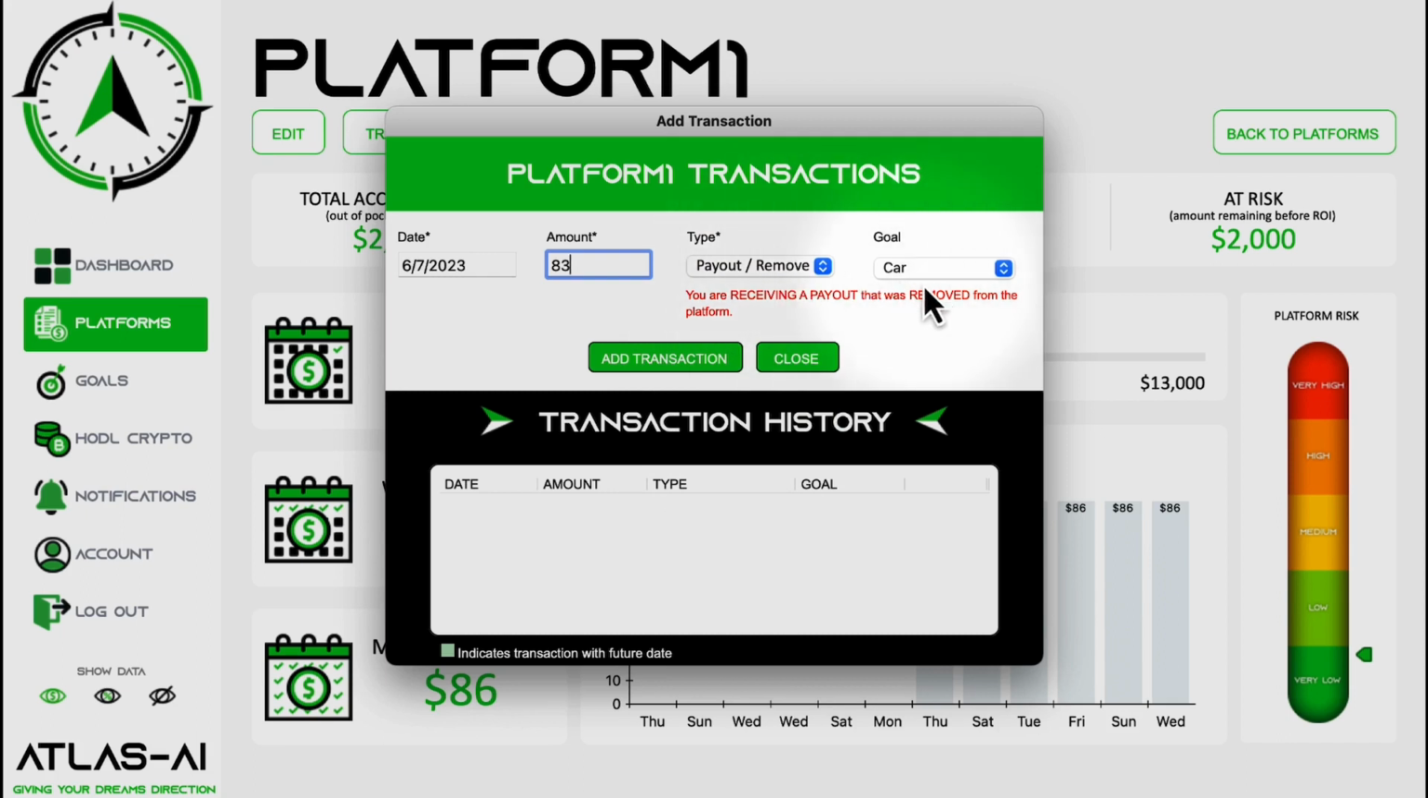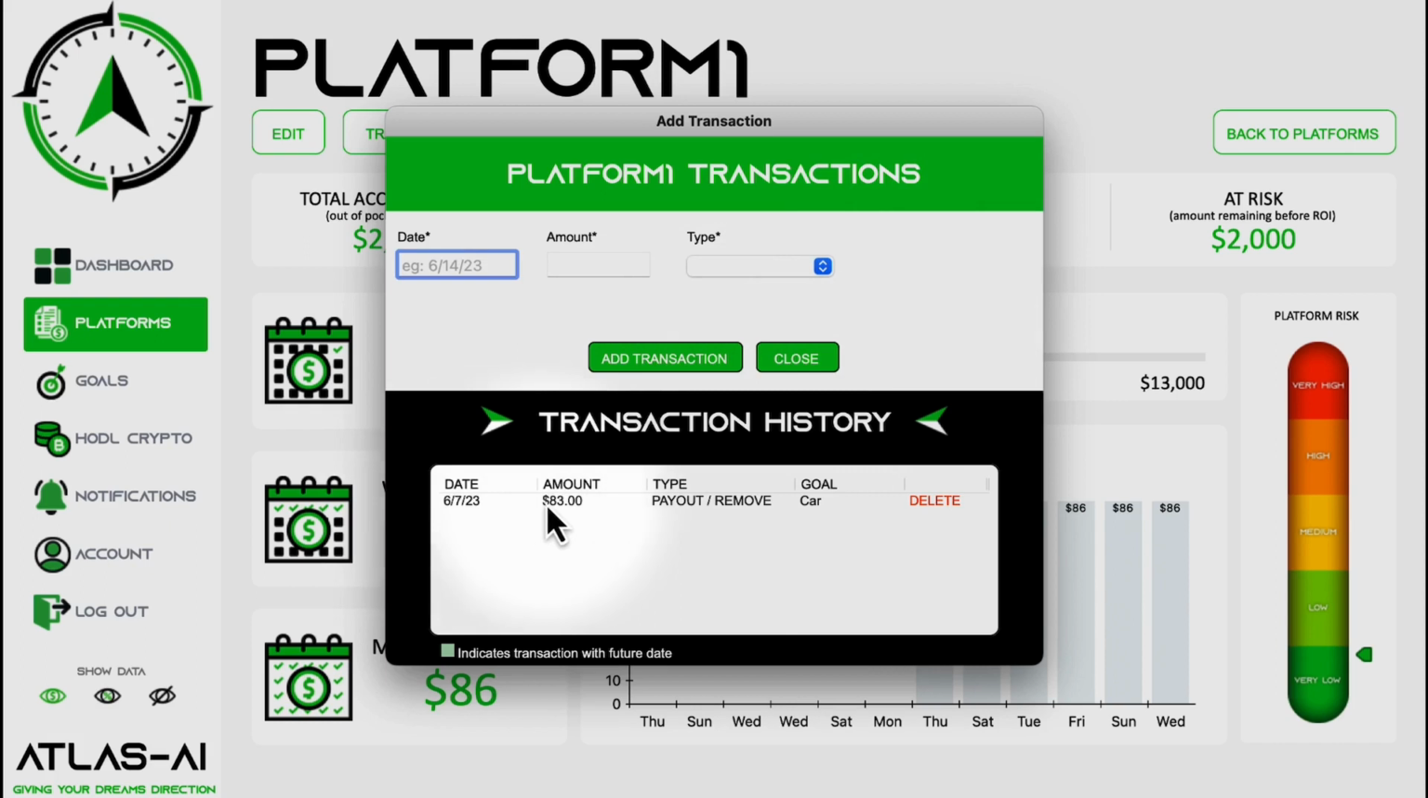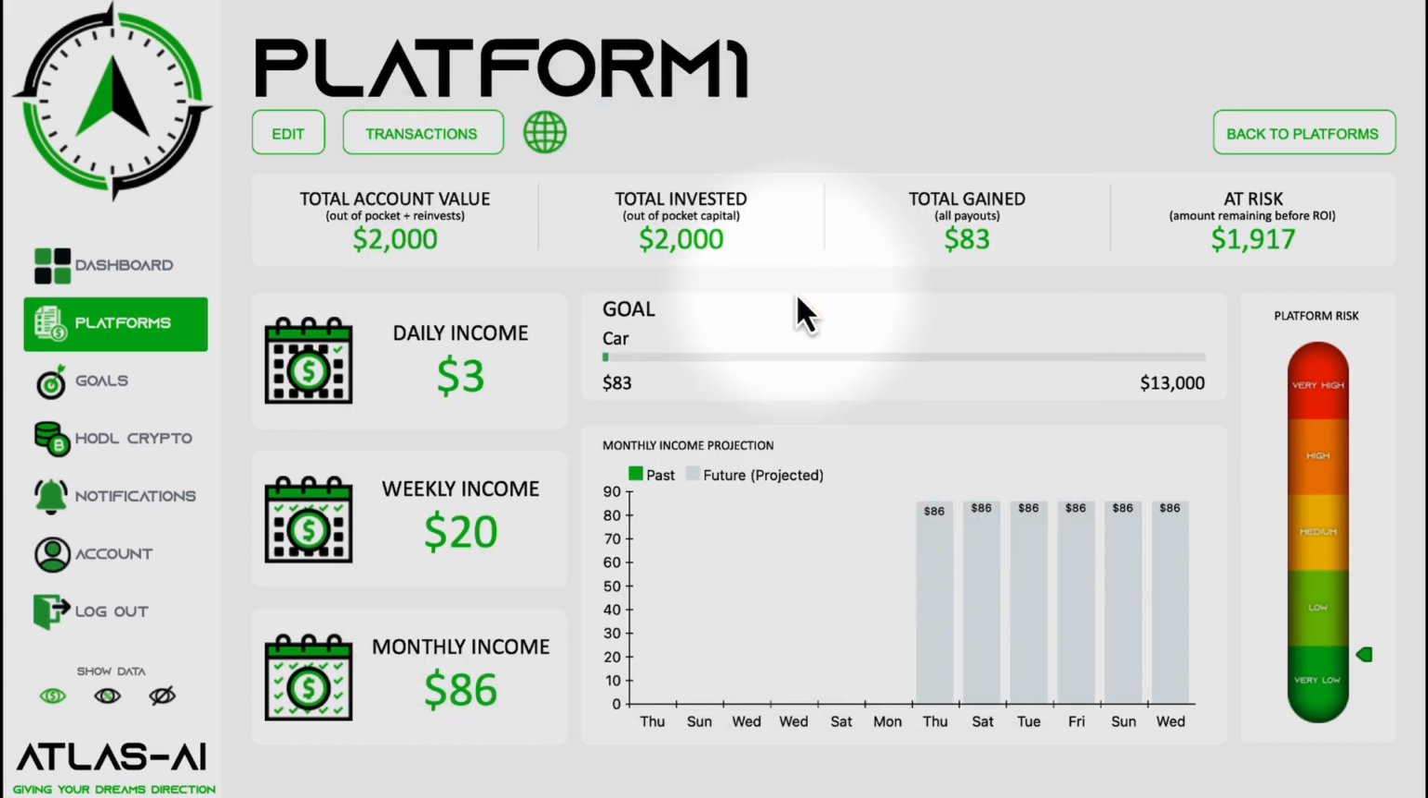But we're going to go ahead and pay out and remove and choose car. Notice how it shows our primary goal that it's paying out to us. You can change your goal per gain that you're taking out, but we're going to leave it on car and say add transaction. So there you go, 6/7, $83 payout remove for the car. You can delete it if you choose, but we're going to go ahead and say close. And when I do this, notice my at-risk changes, right? It drops because I took out, I'm ROIing. My total gains are $83, and it's showing that my goal started to get funded right there.